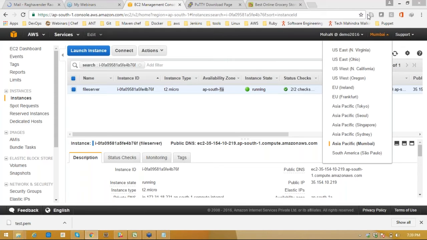If you are working for a UK based company, you will create in a region called Ireland, or Frankfurt, whichever is the nearest one. We can select it and create our infrastructure over there. For me, Mumbai is my nearest location, so I've started my server in the Mumbai region, right? So what will we do now? My server is started.